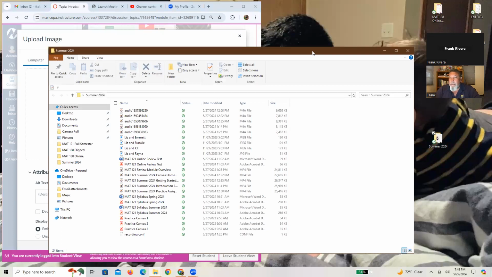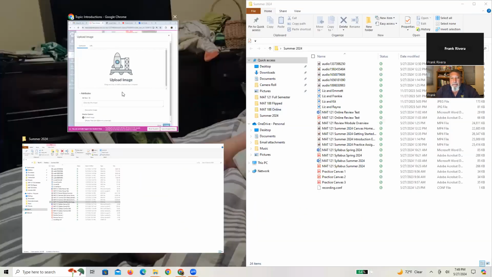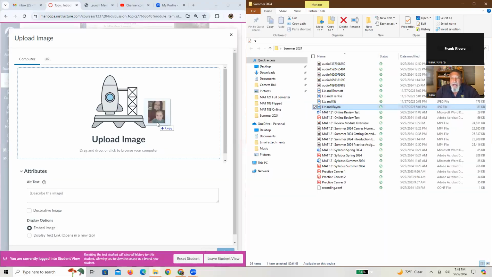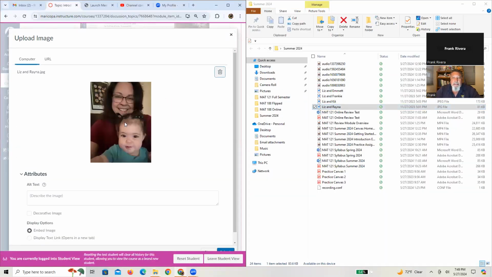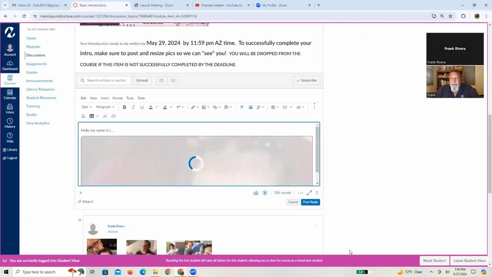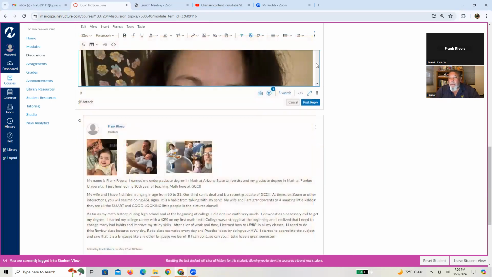And when I go there, I can take one of these images. Let's say I take this one. You click on it and you drag the picture over to the upload an image. It's already in embedded mode. So all you have to do, let me extend that out, is press submit. And when you do that, the picture is now embedded in your thread.